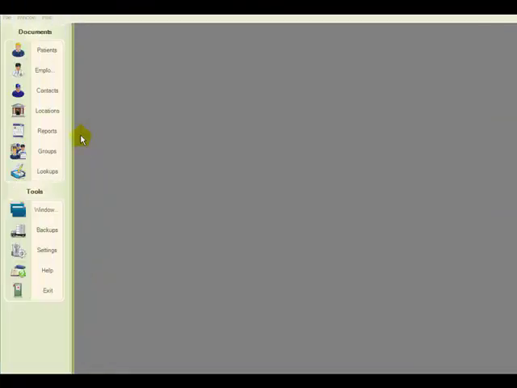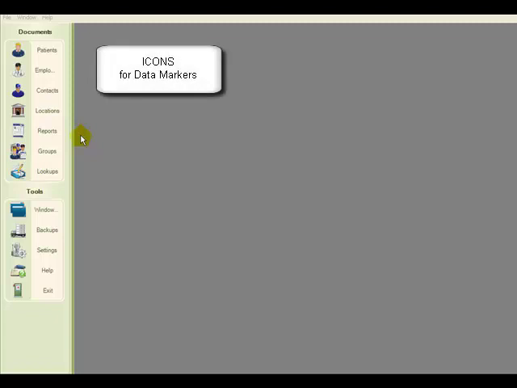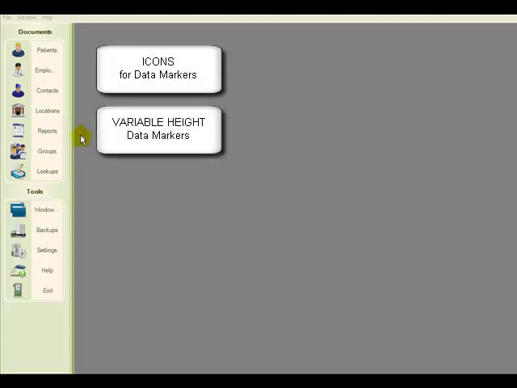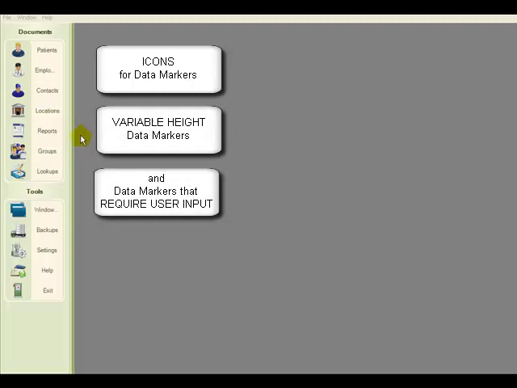Part 1 of Report Data Markers will review the different icons for data markers, variable height data markers, and data markers that require user input.